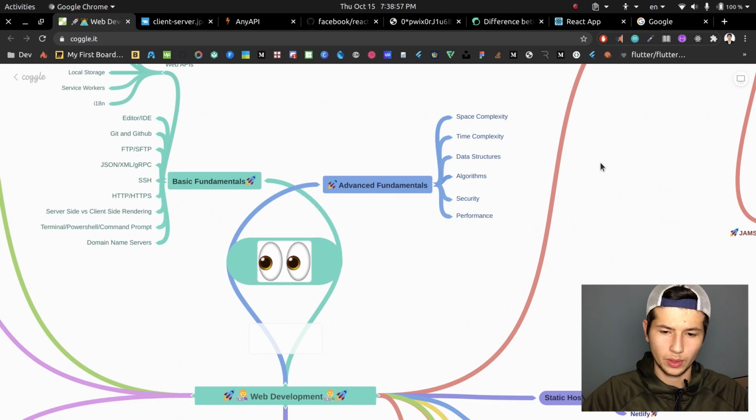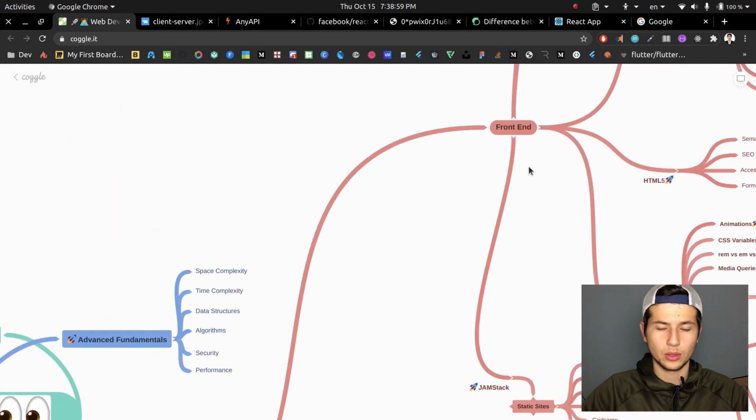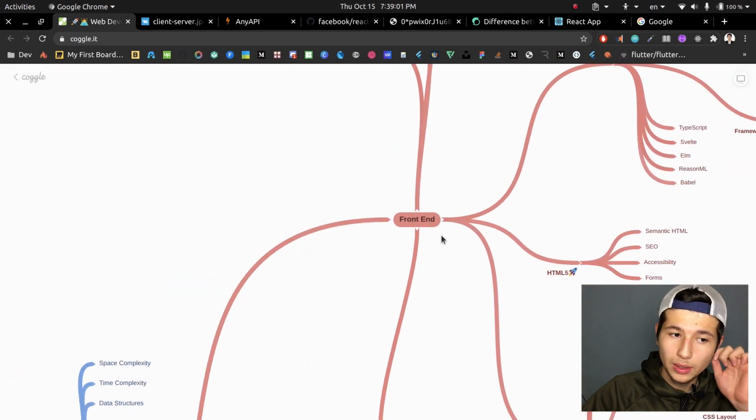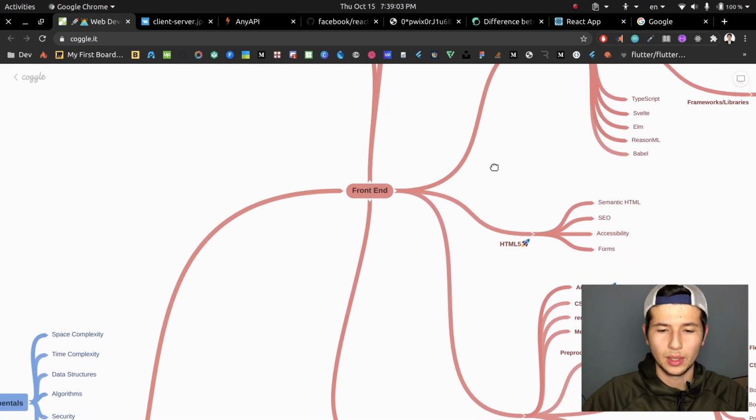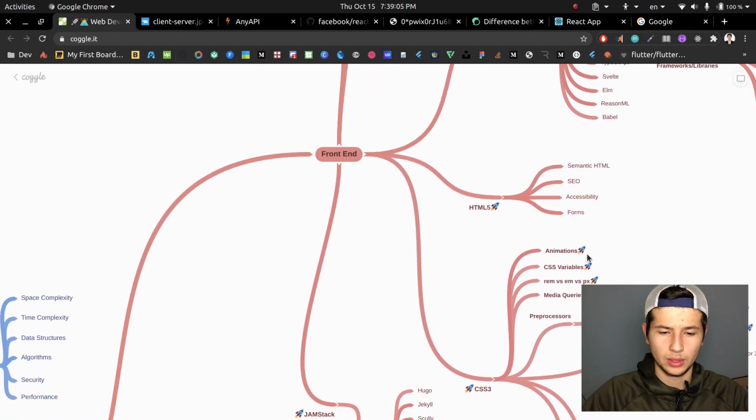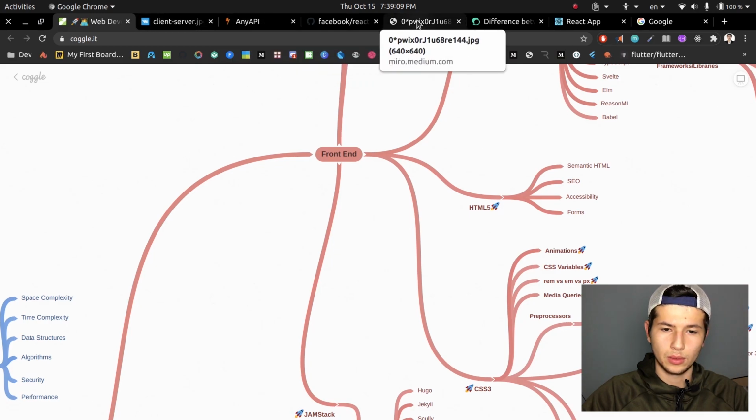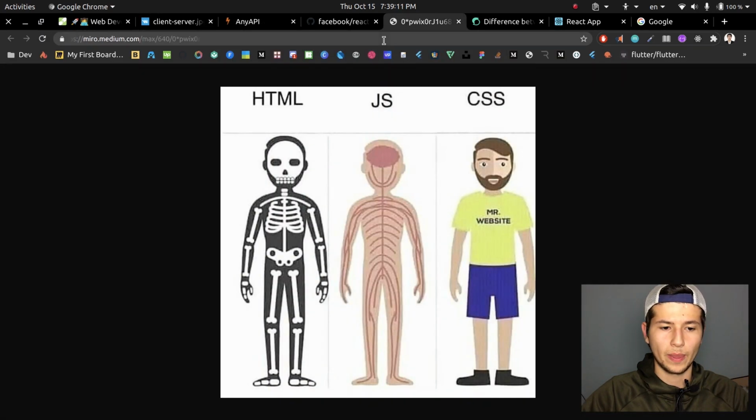Let's talk about the front end. Most people have heard of CSS and JavaScript, and I have a good example right here. HTML is a skeleton. JS is a nervous system, like controlling all the muscles, all the stuff, like the brain, and CSS is the skin.